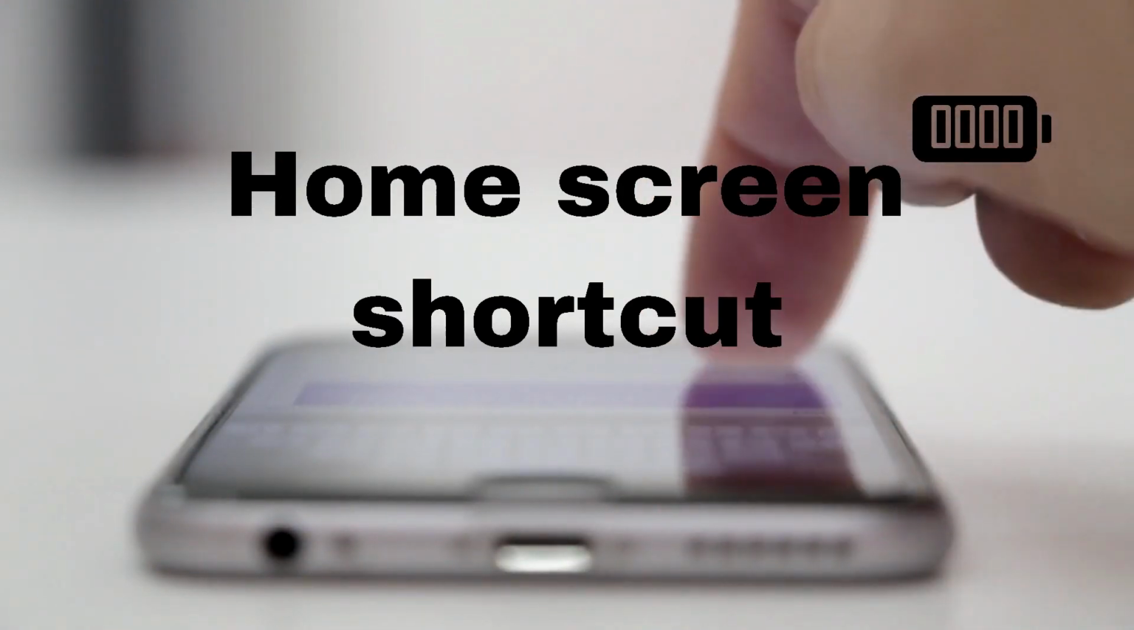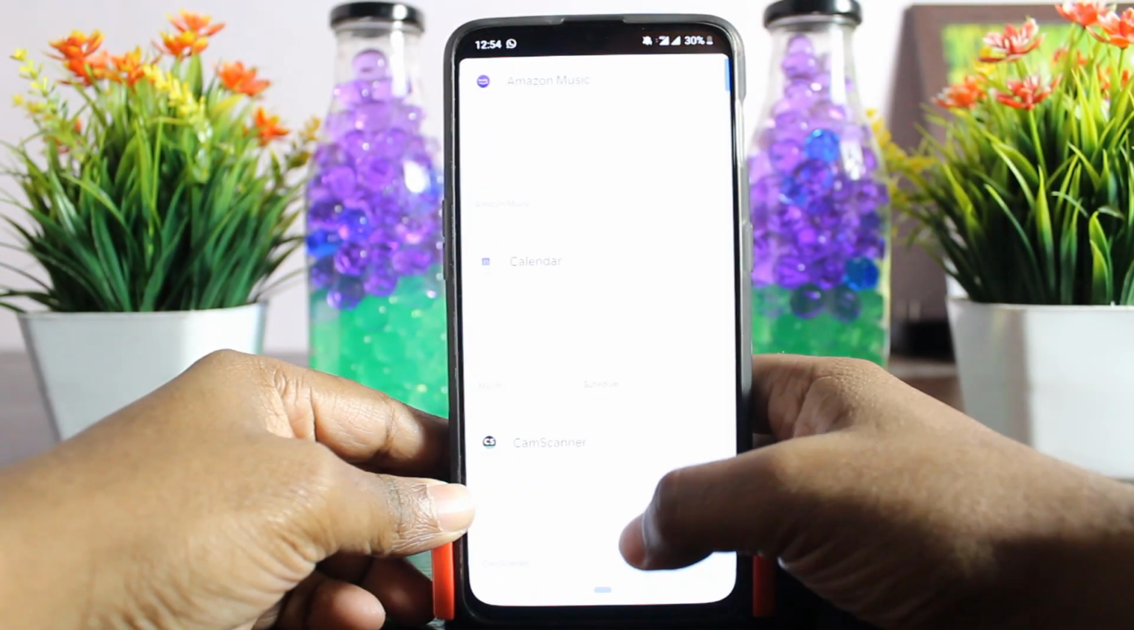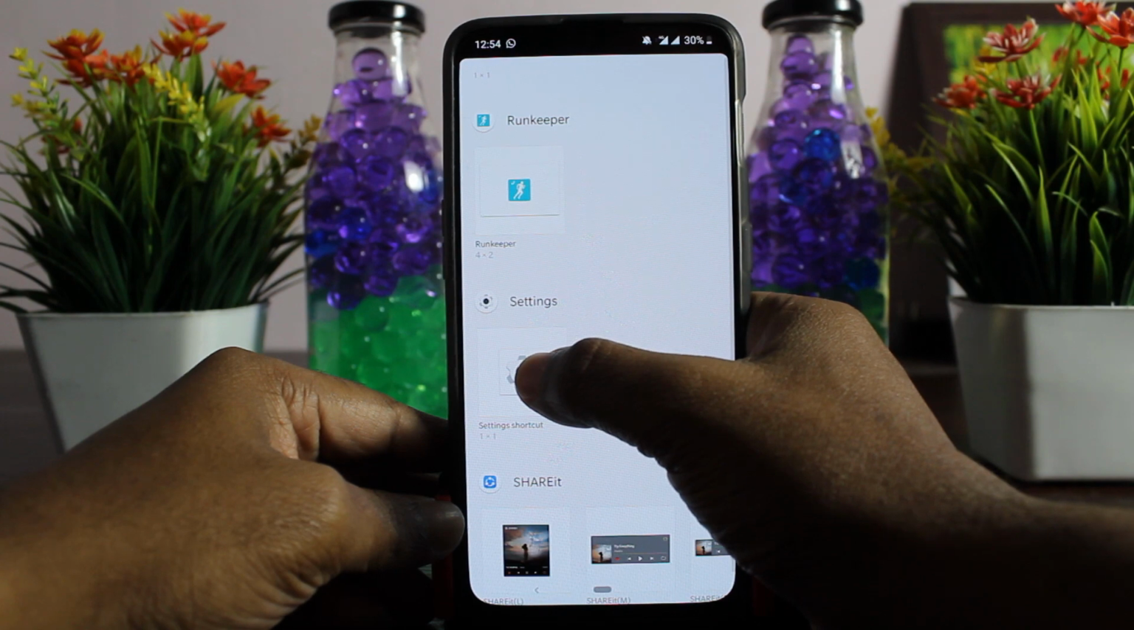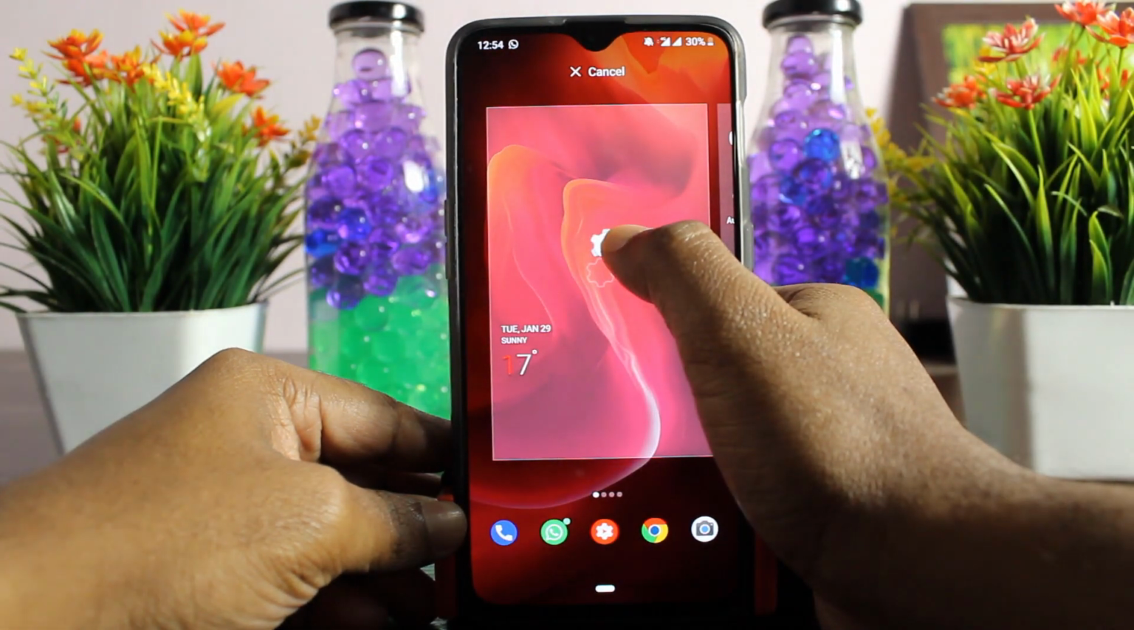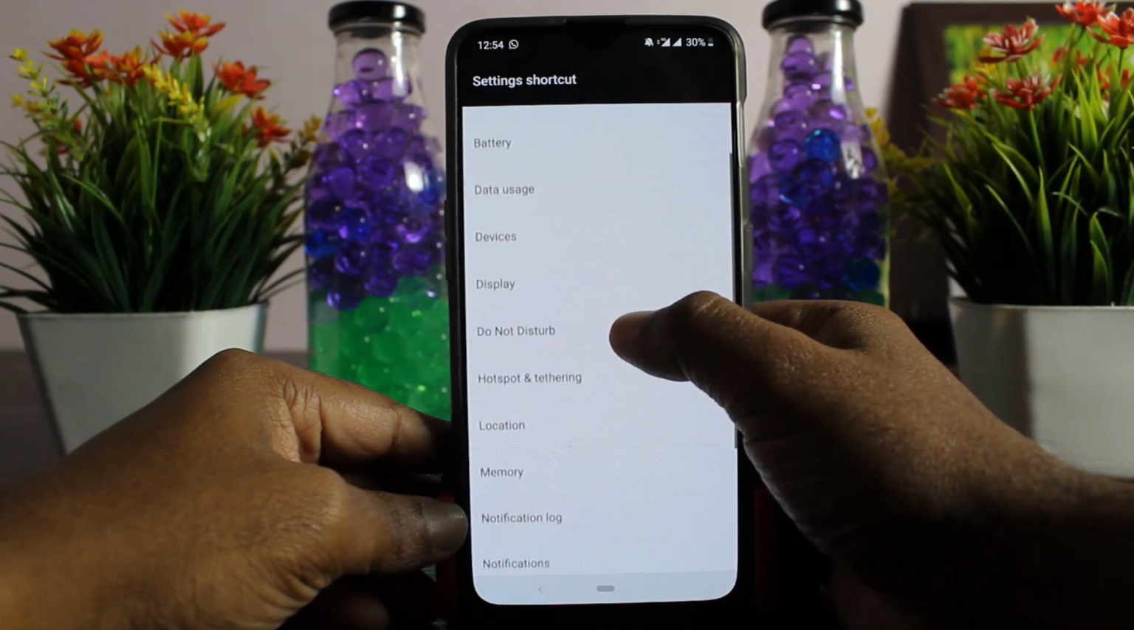If you regularly access a specific settings in your phone like battery usage, do not disturb, etc., you can save a lot of time by creating a home screen shortcut of that settings in Android. Just touch and hold on home screen, go to widgets, hold and drag the settings shortcut to home screen. Now select which settings you need to create a shortcut to. There are a lot of options here, explore it for yourself.